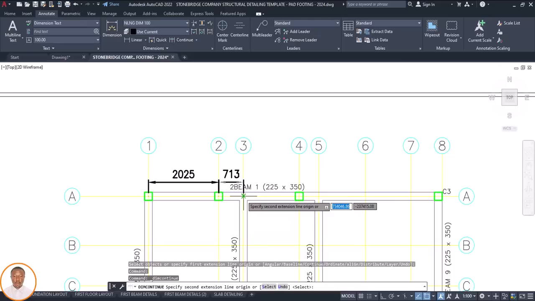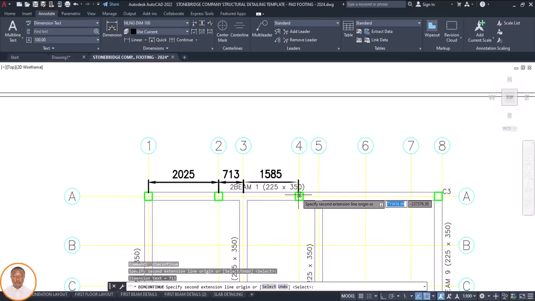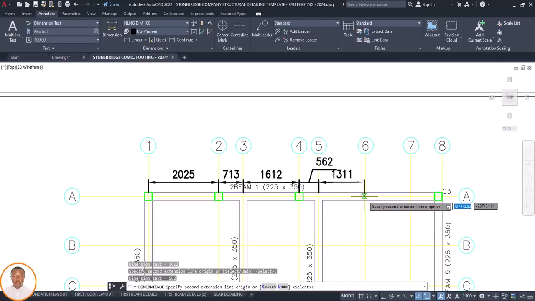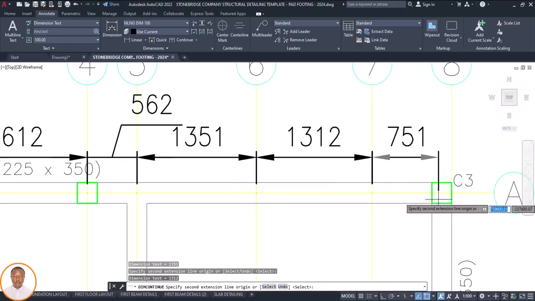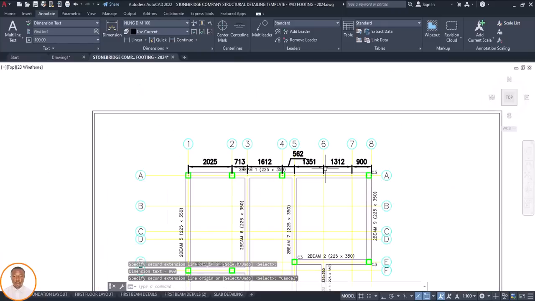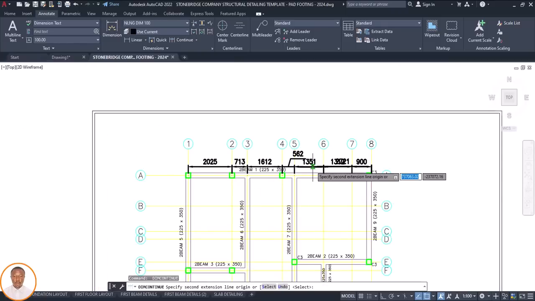Okay, I'll put it somewhere here. Continue like this to this point here, and also this point here, and also this point here. Come to this point. Okay, and also at the outer edge here. Okay, that is that. Click on this, then enter again.